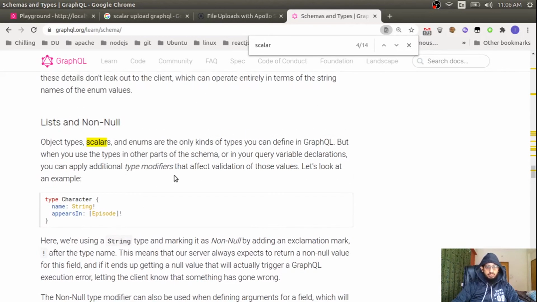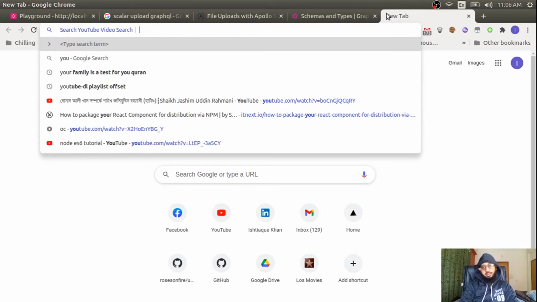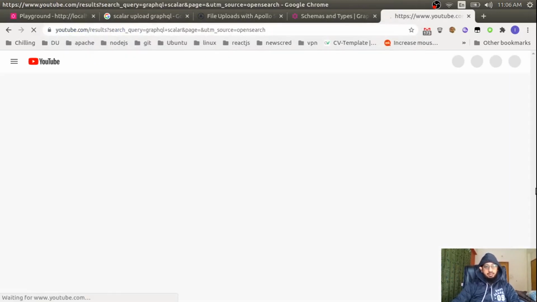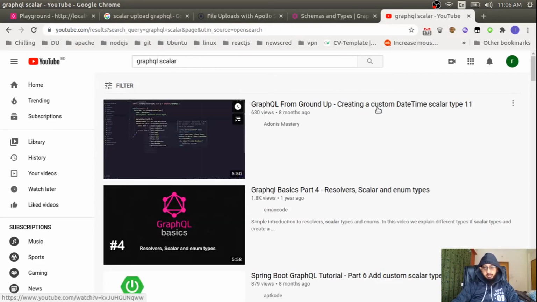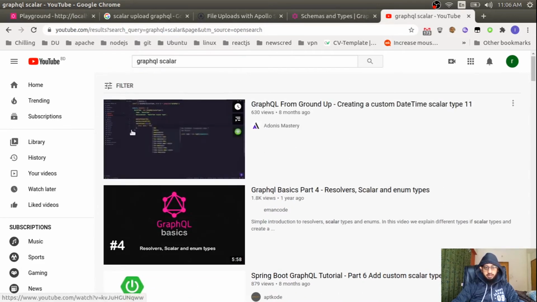So let's just do a YouTube search, right? GraphQL scalar. Plenty of good people out there building examples just for us. Let's just leverage that.